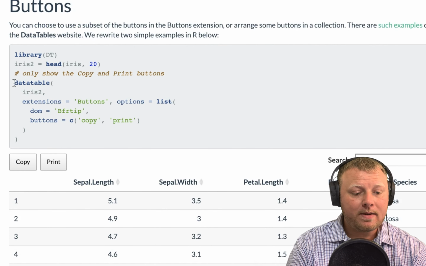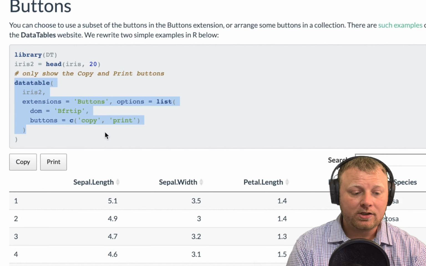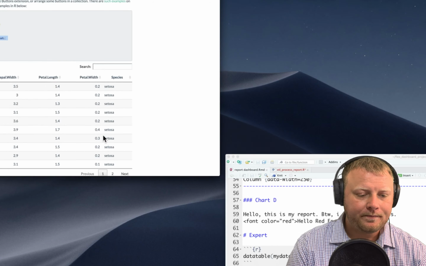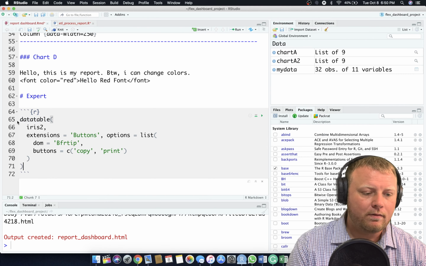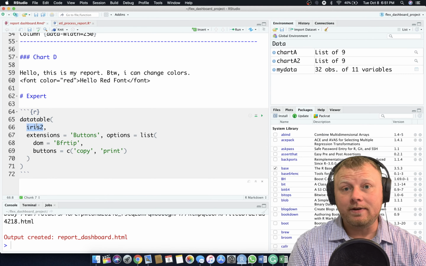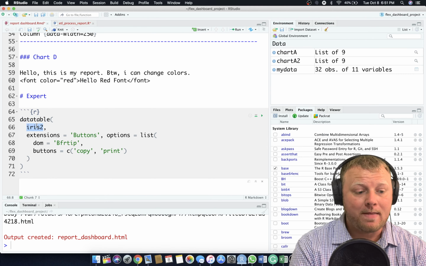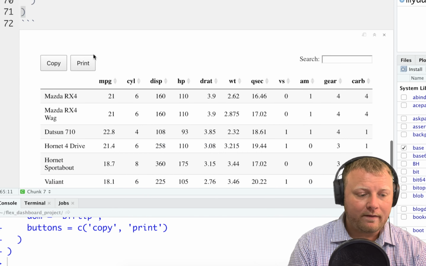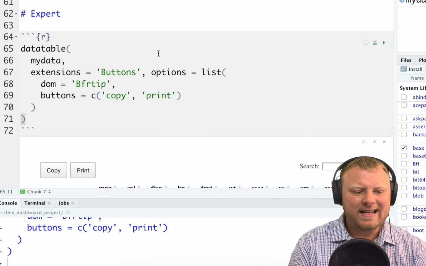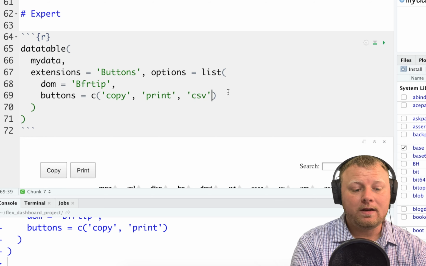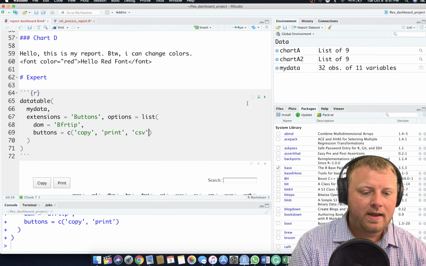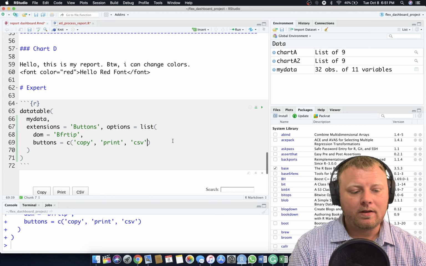Let's just copy where it says datatable, because that's what we're actually using. We're going to copy this whole section. We're going to go back, and we know our data is called my data. So Control V on that. Change the iris2 data set to my data, right? Now if we run this, we should see at least those buttons. We have print and copy. Pretty cool. Let's add CSV. I know you can add CSV, comma, quote, CSV, quote.